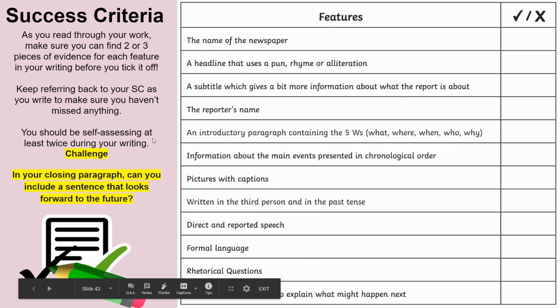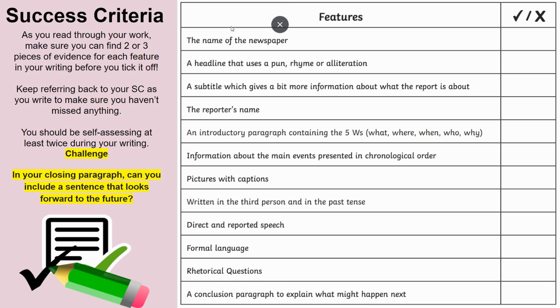And finally, last but not least, if you are not familiar with this, you need to make sure that you're feeling really, really super confident. This is your features, so your success criteria. You need to remember that you need to include this throughout your learning, making sure that you're ticking it off as you go along. And have you decided to challenge yourself?